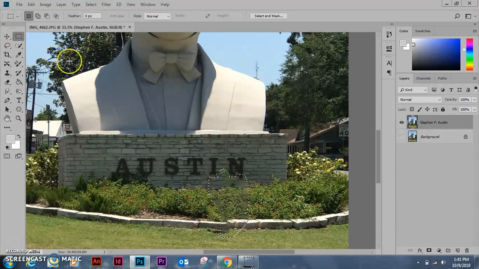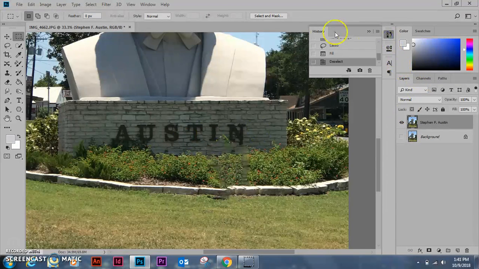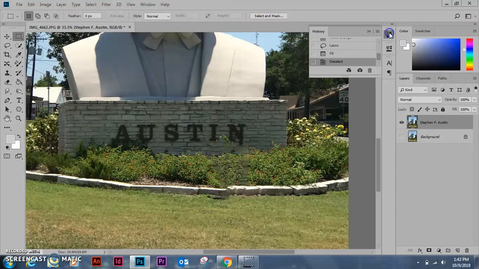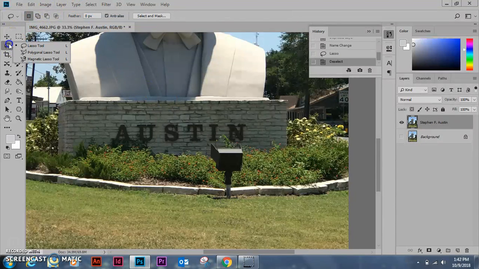So this time it didn't do so great. Not too thrilled with that version of the Content Aware Fill. So we're going to go back in our history. You can either go to Window and turn on the History palette or just pop it out if you have this tool right here. So let's go back to the lasso, and then we're going to go to Select, Deselect, and alright, I'm going to choose a polygon lasso this time. I like that one better.